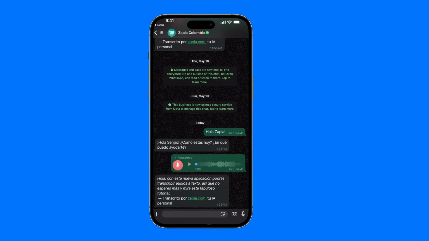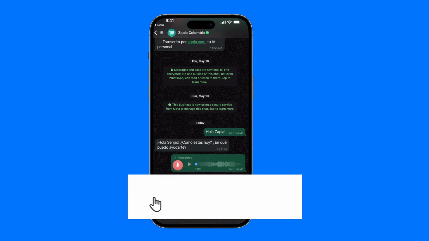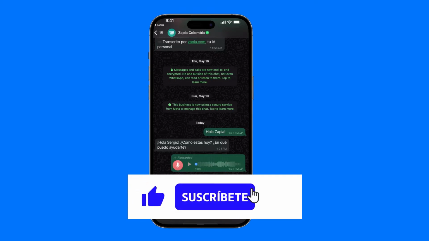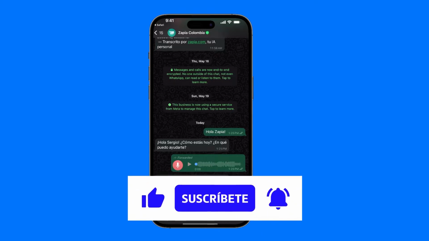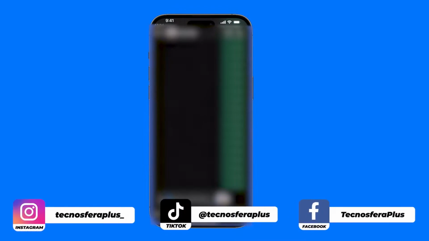And look, here it says "Hello. With this new application you can transcribe audios to text, so don't wait any longer and check out this fabulous tutorial," and it is exactly the same. At that point, I could come back to the conversation and simply write, "Hi, how are you? Oh, this tutorial is very good, blah blah blah," or whatever we are talking about with the person.